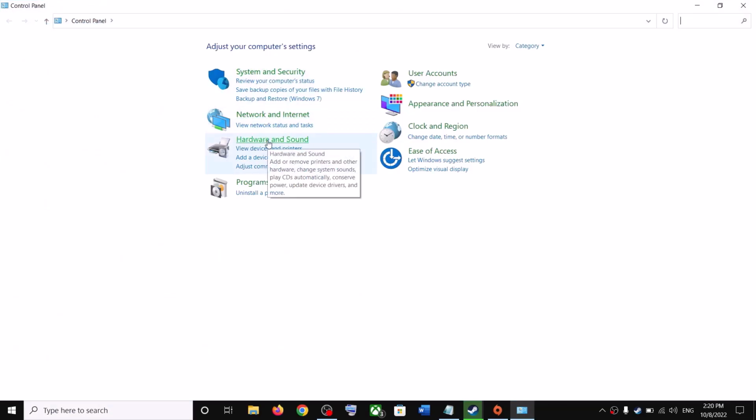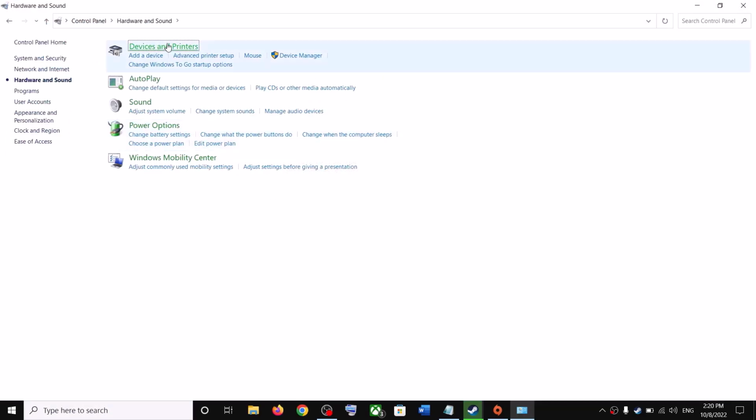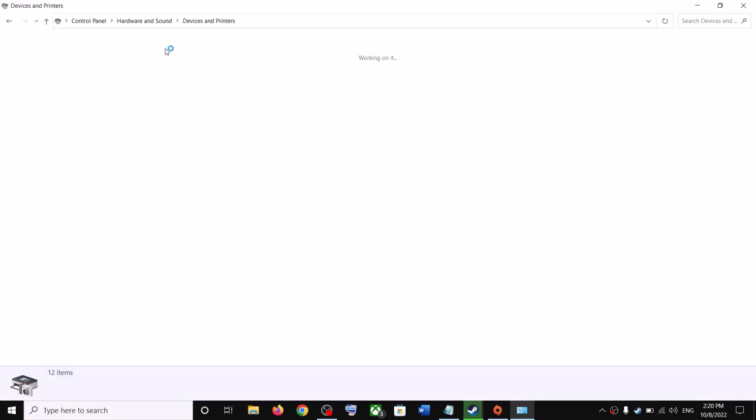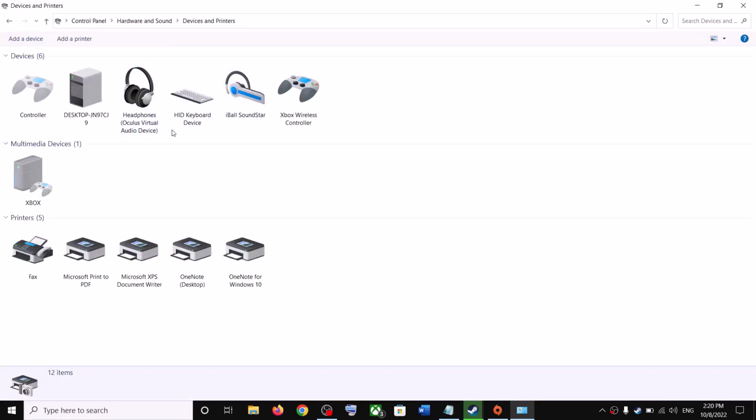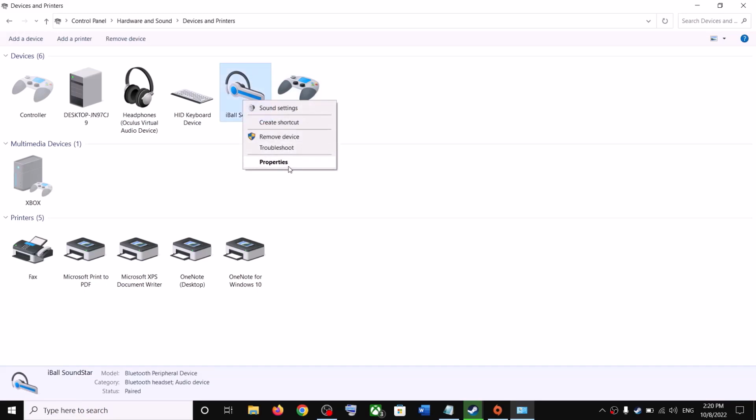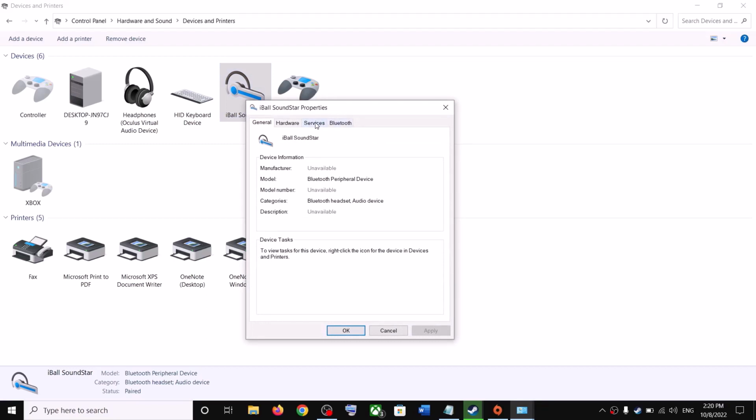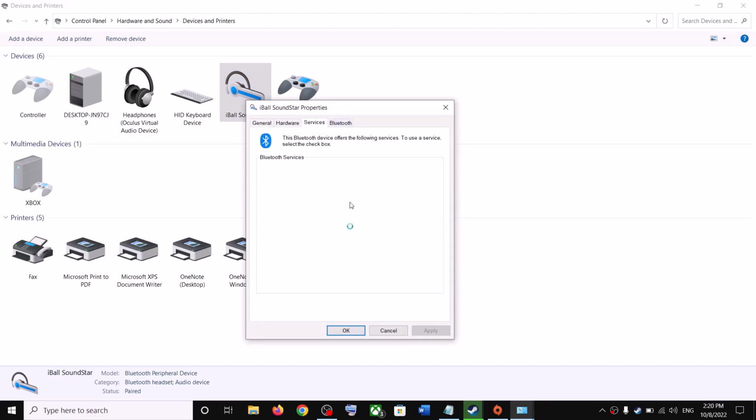Go to hardware and sound. Now click on devices and printers. Now over here you will find your headphones or speaker. So just make a right click on the speaker and then select properties and go to the services tab and just wait for a few seconds and uncheck the box which says hands-free telephony. Uncheck this box and then click on apply and then click on OK.